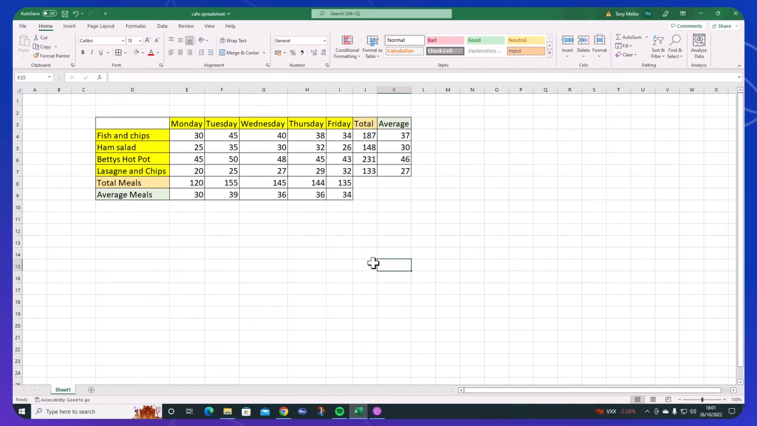And last of all, just to show you one extra tool that you could use, let's have a look at the meals sold on the Monday. So I'm just highlighting it for Monday as far as the lasagna and chips, and what I'm going to do is produce a graph or a chart for those figures. Sometimes it can show things up a little better if you look at a chart rather than looking at a row of figures or a column of figures.